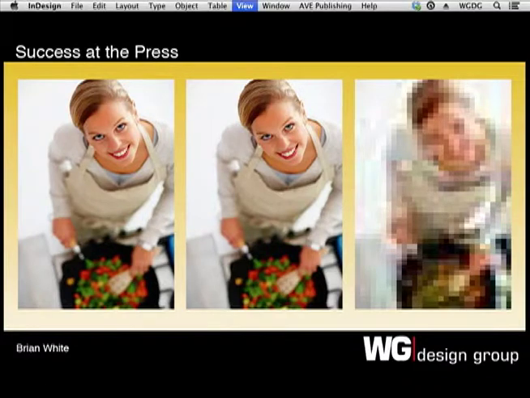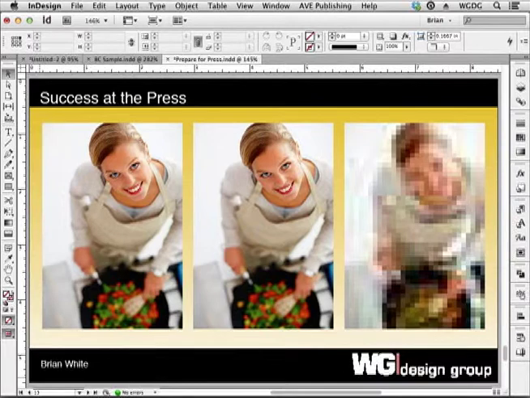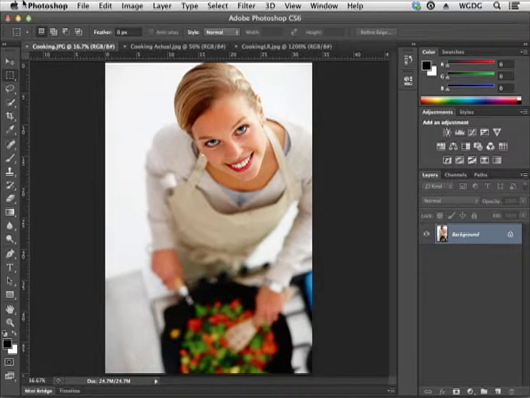Now I'm in InDesign here, and InDesign has some wonderful tools for dealing with this, which we'll take a look at a little bit later, but not everybody's using it. So in order to discover the true resolution of your images, you're going to have to use a program like Photoshop. Other programs will work just as well, but I'm going to open this image in Photoshop and look at the resolution in it.